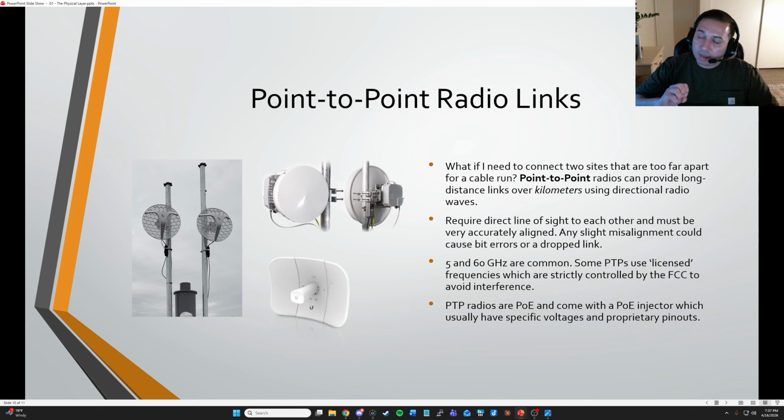A point-to-point, let's say you have a far building. So let's think about IBC, right? I don't know if you've noticed, but they have a water tank on the south side of campus, south of the gym, right? How do we connect that one? How do we connect the cameras that are there? It's too far for a fiber run, right? Way too far. Or you could, but it'd be expensive. It's possible, but it's not worth it.